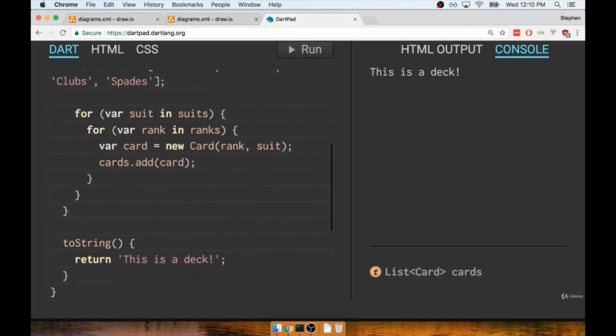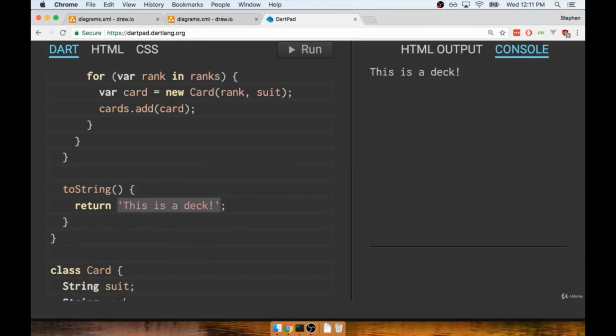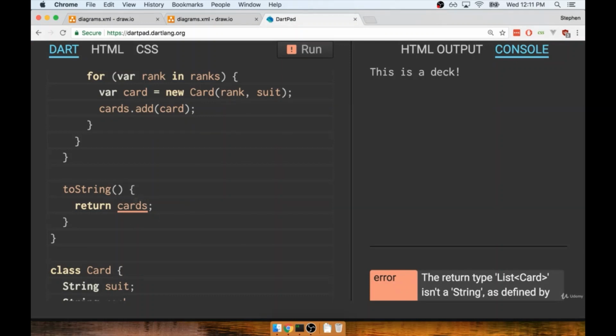So maybe one way to do this would be to try returning that list of cards. Let's just see what happens if we do this. Well, when I put cards in here, you'll notice I very quickly get an error message. The return type, list of cards, isn't a string. When we define this ToString method, the expectation is that we're going to return a string from it, and that string should be able to be used to represent this object. So we can't just return any type of value that we want from this ToString function. We have to specifically return a string. So we need to somehow turn this list of cards right here into a string.